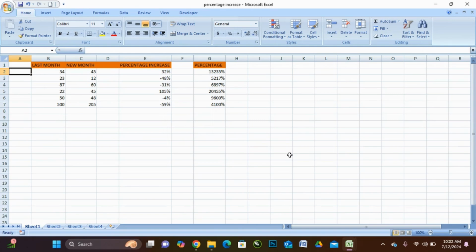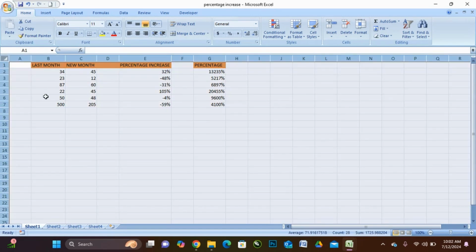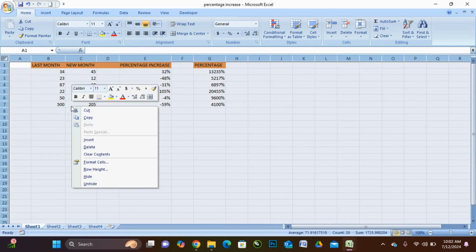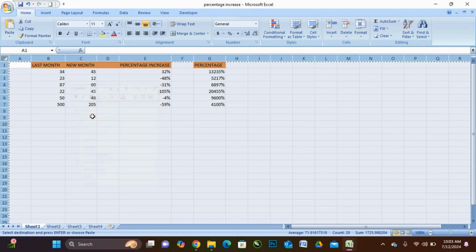Now, to duplicate this worksheet into another sheet, you select the data in the sheet you want to duplicate. You click on the icon here to select all data. Then you right click and select copy.